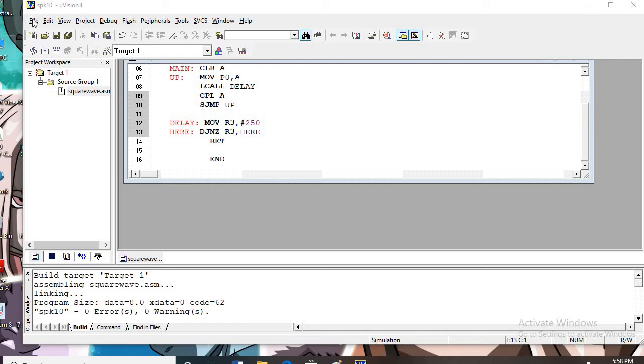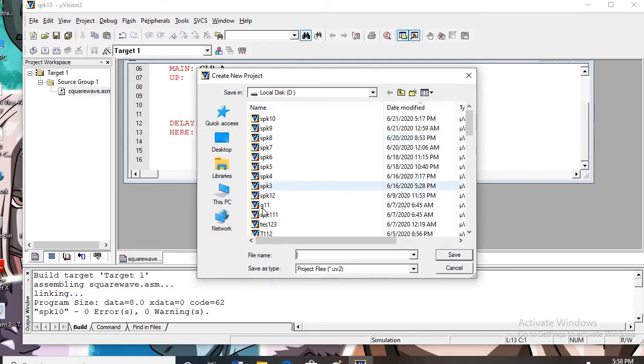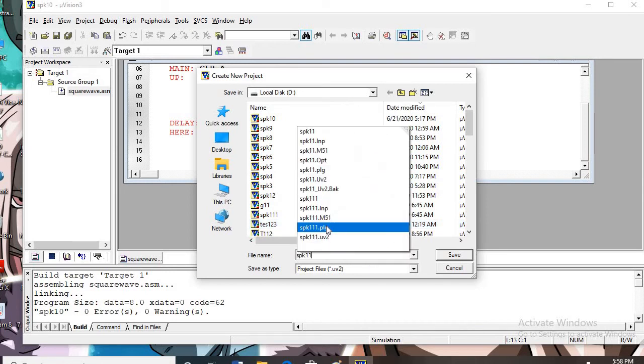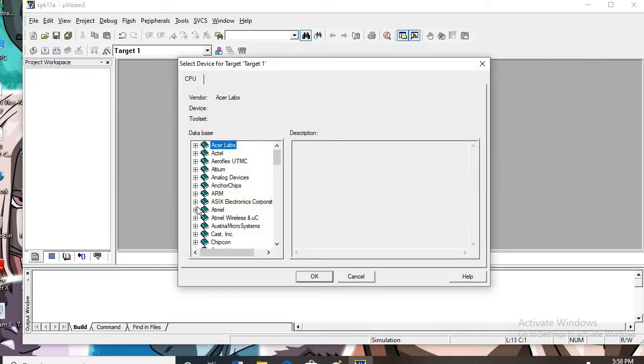Now let us write a small code so as to produce square wave. So we'll start with this new project. Then I will go for some name. Then I will make it A. Save.